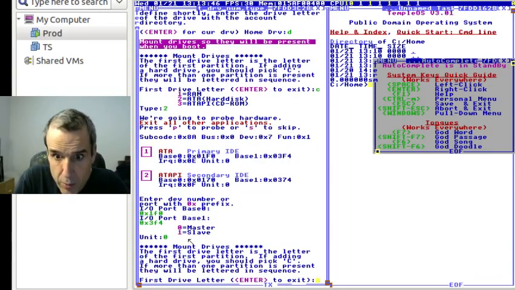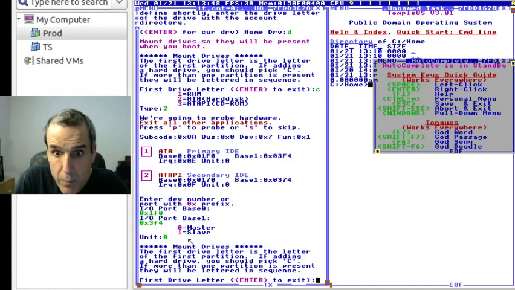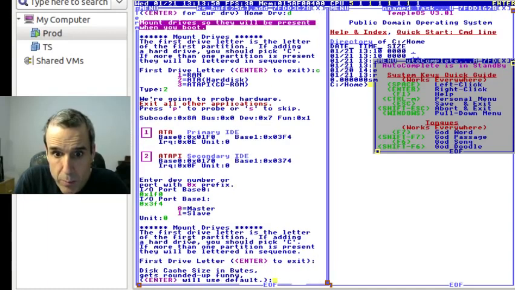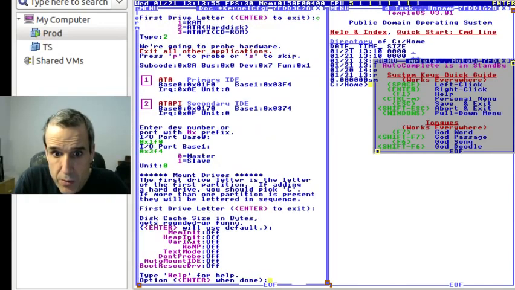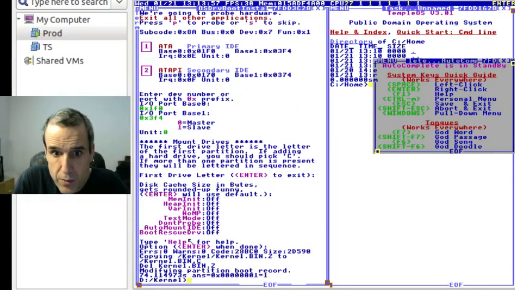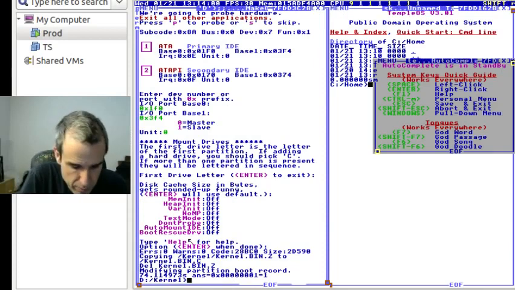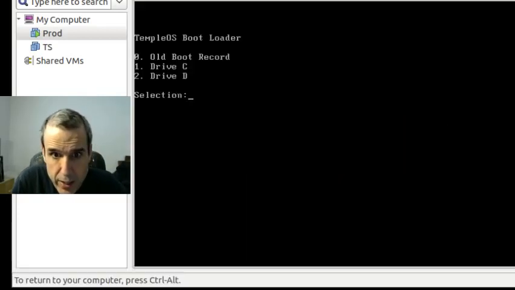No more drives. We could put the CD-ROM drive in, but I don't feel like it. So when we boot, it's not going to have a CD-ROM. Anyway, disk cache size, let's use default options. Okay, so now if we reboot, everything should be A-OK on the D drive.